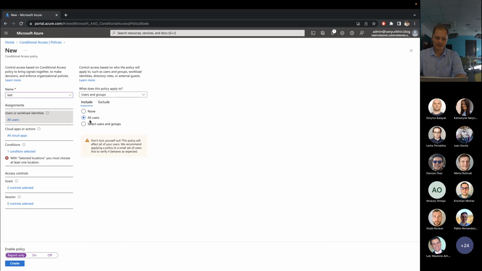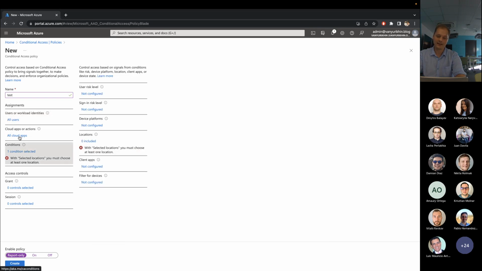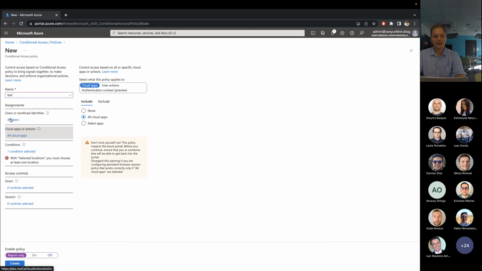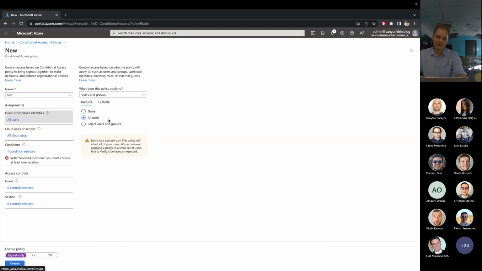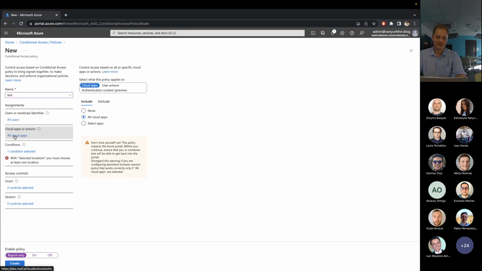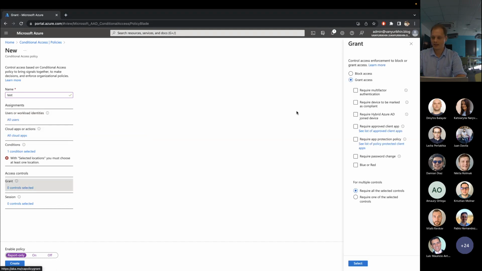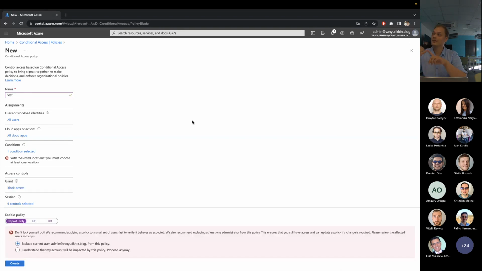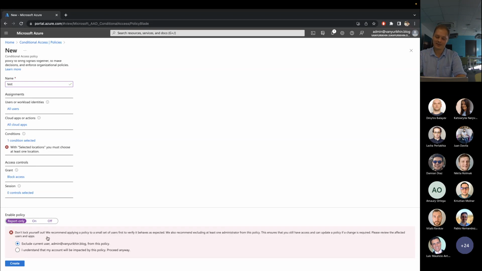Good thing actually is that before, Microsoft didn't have this, and that actually created a lot of issues. So we're creating now a policy which is assigned to all users, to all cloud applications, and under grant we can just create block access. So basically, we're creating a policy that's blocking access for all users, for all applications in all conditions. And now, as you can see, we do have this message underneath, which is saying that you are going to lock yourself out. You can exclude yourself easily.